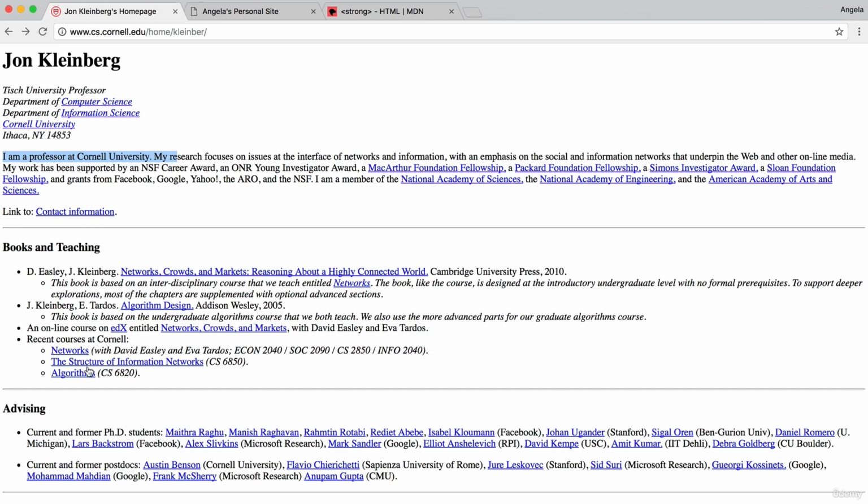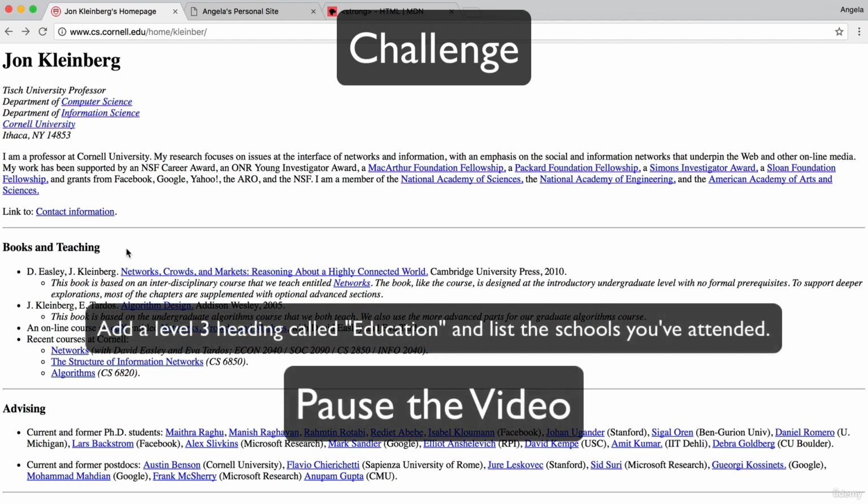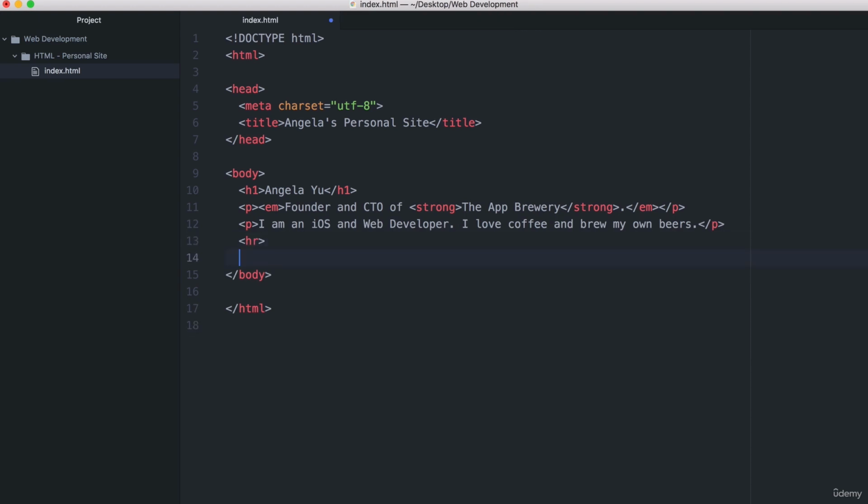Now the last thing I want to add is a subtitle where I'm going to list all the books and courses that I'm teaching. Go ahead and add a level 3 heading to your website underneath the horizontal rule and call it books and teaching, or if you don't have any books and teaching, you can simply call it education and list all the schools that you've attended. All right, underneath the horizontal rule, I'm going to add an H3, so level 3 heading, and this is going to be the books and teaching.